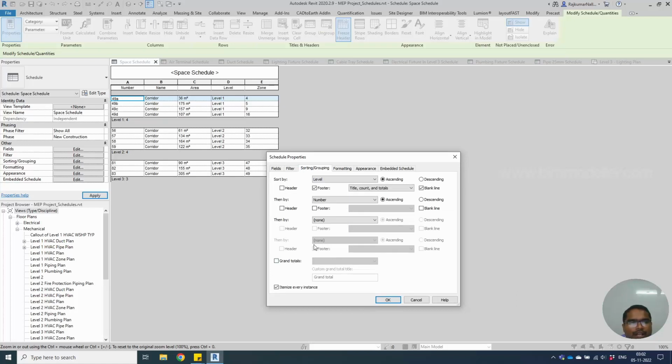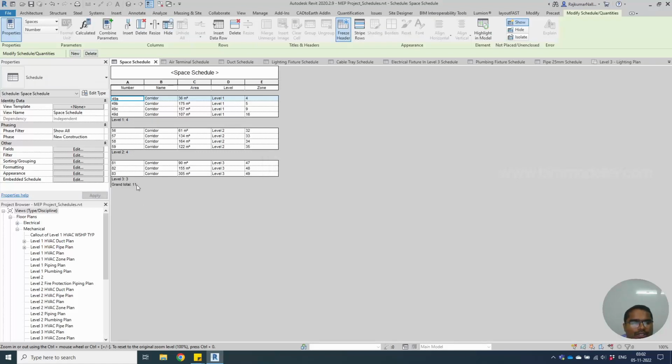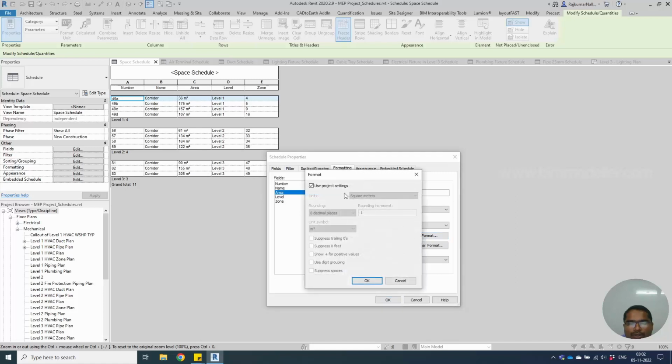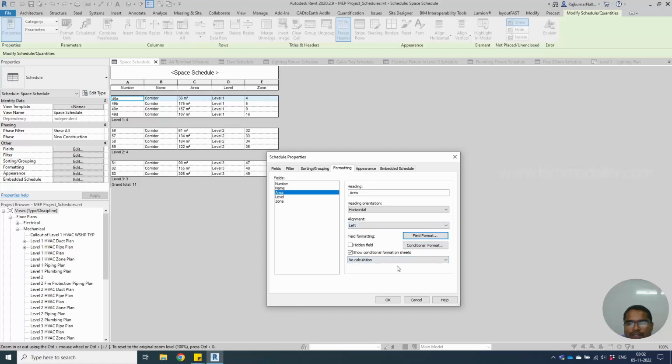So for example, I'd like to tick this option. I'd like to show the grand total of the elements, how many corridor rooms are available in this one as per our filter, and then I will turn on this grand total. It will show that there are 11 corridors in this project. So in case you want to total this area, you can go to the formatting option, select the area. You can see the field format is available, so you can show in square meters or square millimeters, anything that you want to change as discussed earlier.